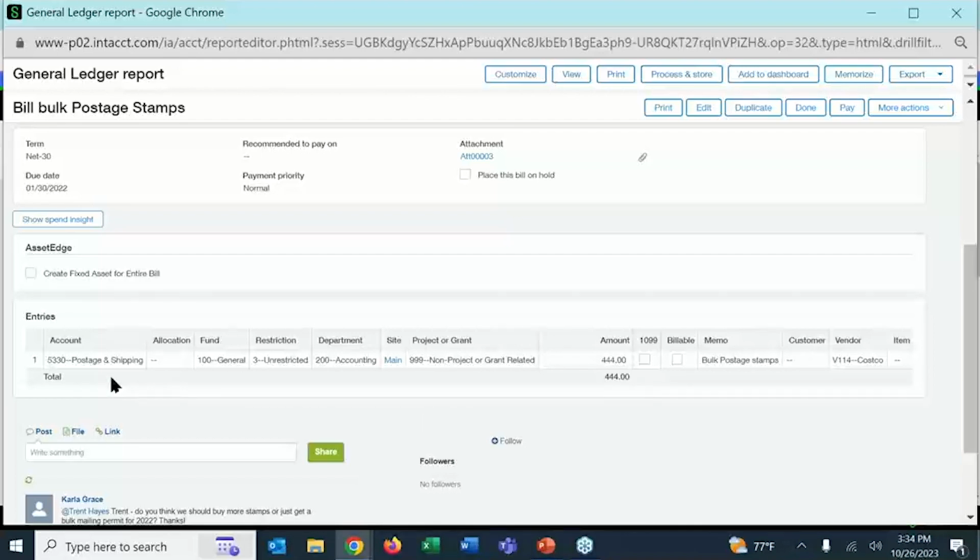So we know that this bill was posted to postage. What else do we know? Well, we know that it was for a vendor called Costco. So vendor is also a dimension. We know that we coded it to a specific fund. We know that it is unrestricted. We know that it was for the accounting department. It was for the main site, and it was not project or grant related.